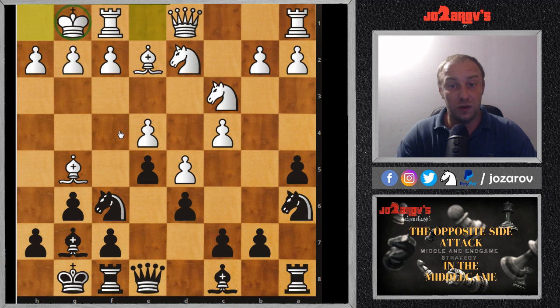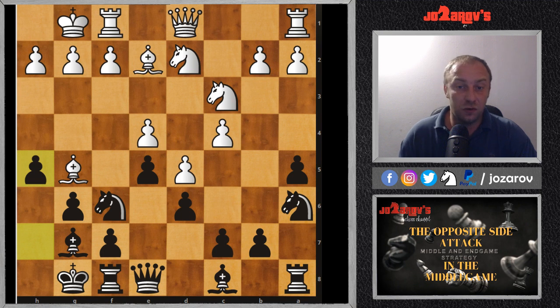So in order to do that, we should of course push pawns. That's the most important thing in this opposite side attacking. So we have now 2 possibilities. We have the possibility to play h6 or to play the move h5. So you can pause the video and try to find the best move here in this position.